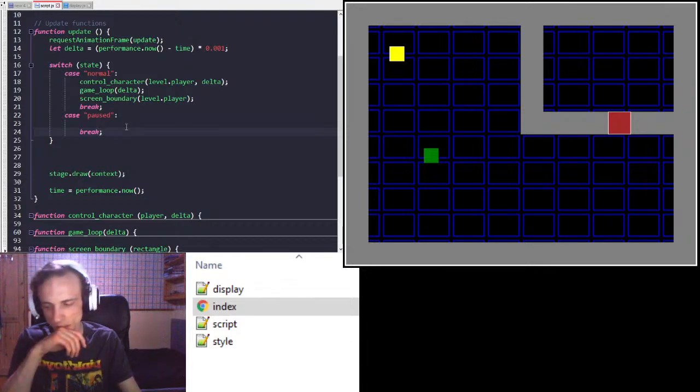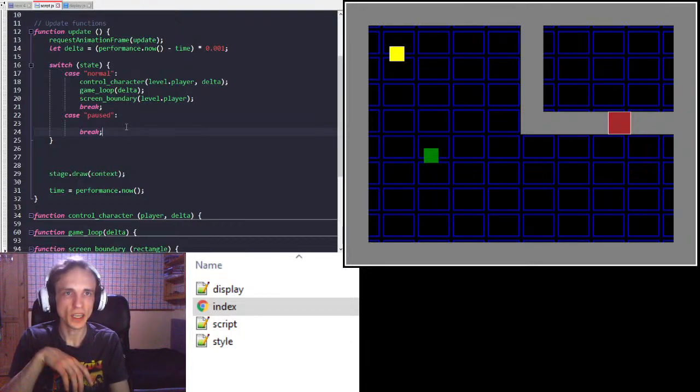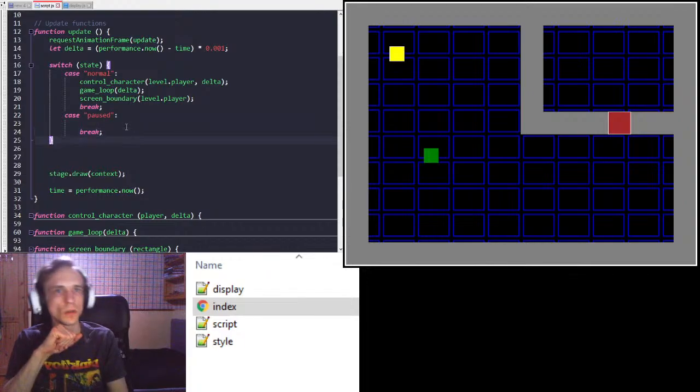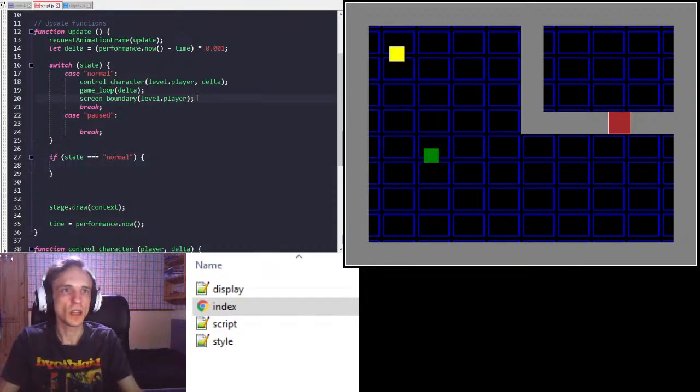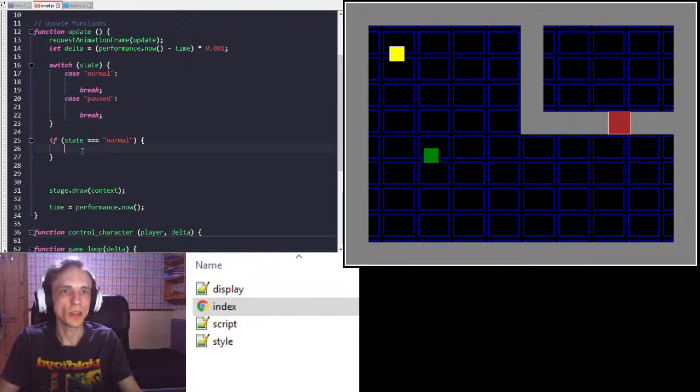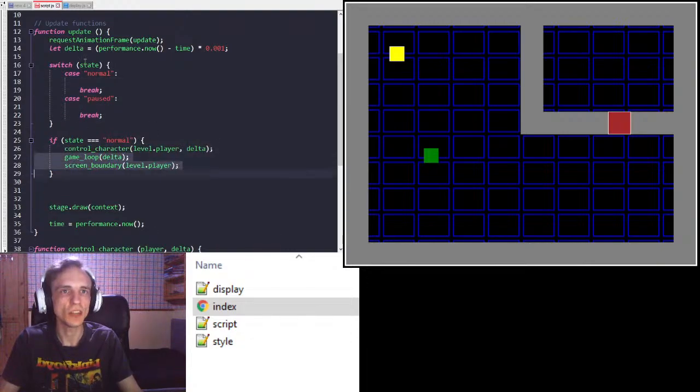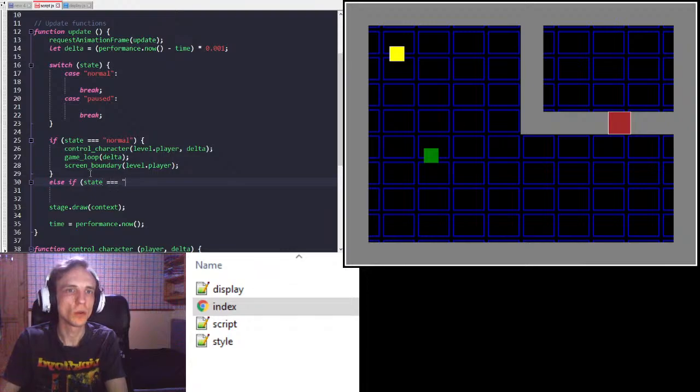What was the other one? Default or something like that. Case, or default? I don't know. You know what? I don't want to do this even. I'm just going to do an if statement. If state is equal to normal. I never really did like switches anyway. They're just ugly to manage, realistically. Else if state equals pause.